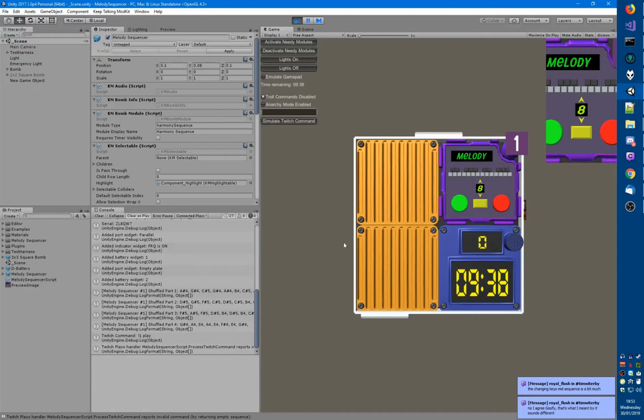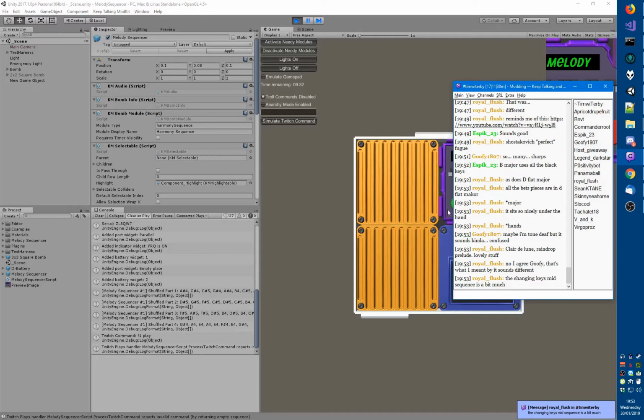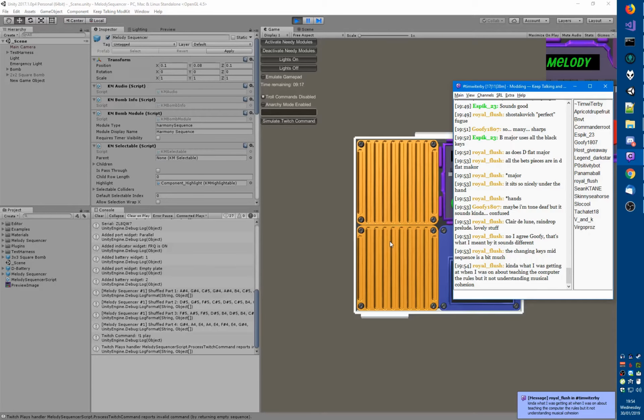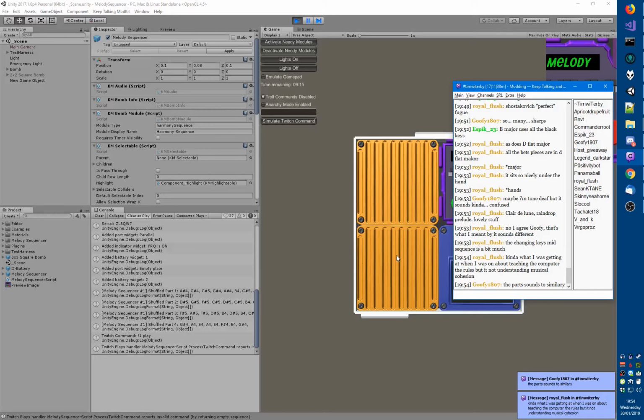Alright, that sounds good. I think this sounds pretty good. The changing keys mid-sequence is a bit much. Do you have any suggestions on how to address that, Royal Flush? Kind of what I was getting at when I was on about teaching the computer the rules. Yeah, no, I know, but like I said, it doesn't have to be perfect. The parts sound very similar.